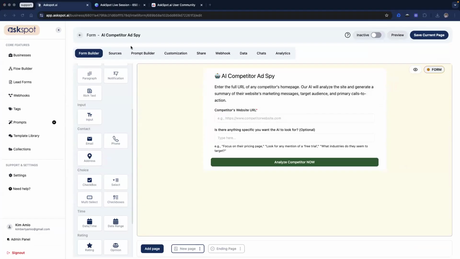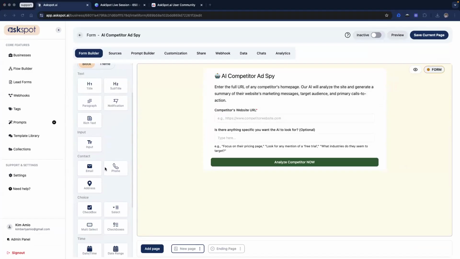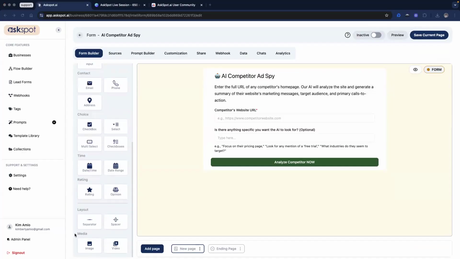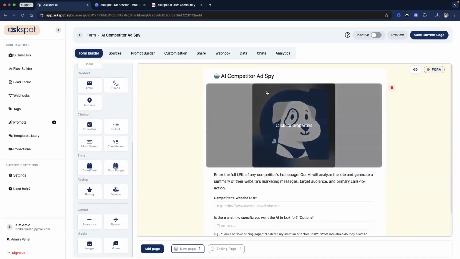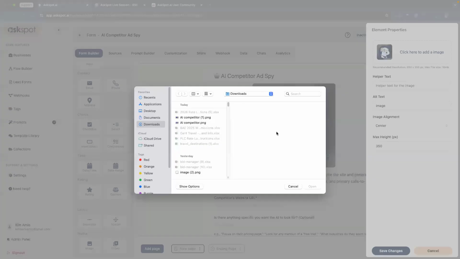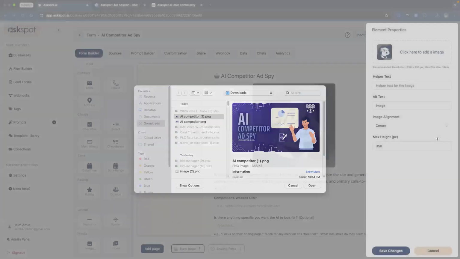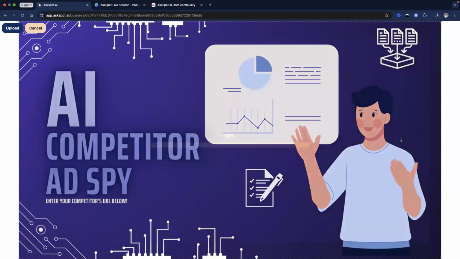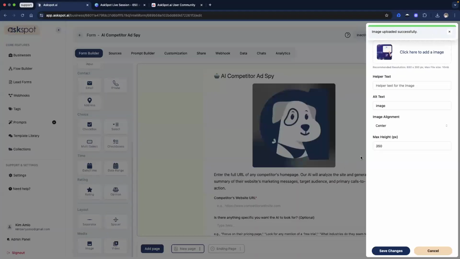Let me also add an image right here. So just drag the media block. Let's put it there in the middle. Yep. Okay, now let's upload one. AI competitor. And just do a crop of that uploaded image. All right, and save changes.